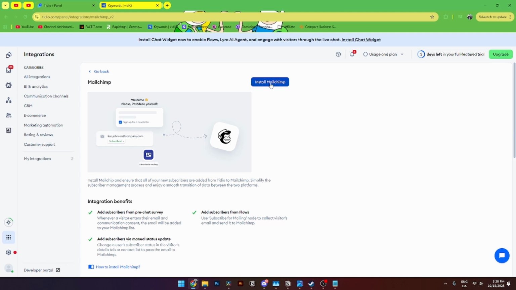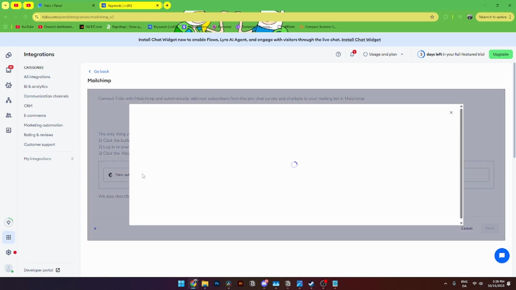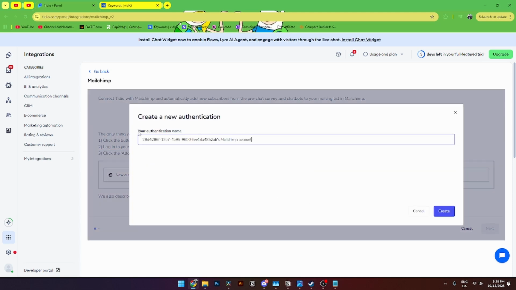From here, you'll be able to add the install button up here, click on that, and then it should look something like this. And here you can see the first step is to click the button below to add a new authentication. You'll need to log into your Mailchimp account in the pop-up window. And step 3 is to click the allow button. From here, you'll need to go down to new authentication. And as you can see right here, you'll have authentication name, and then you'll need to click create.